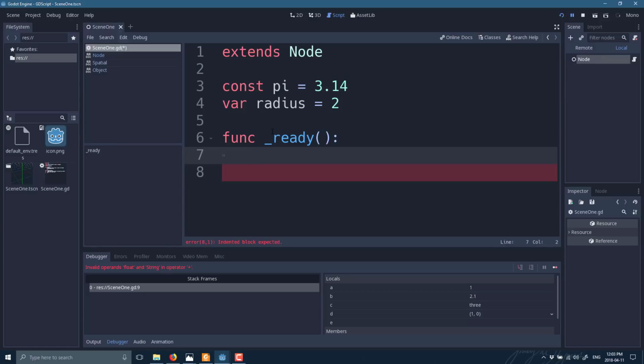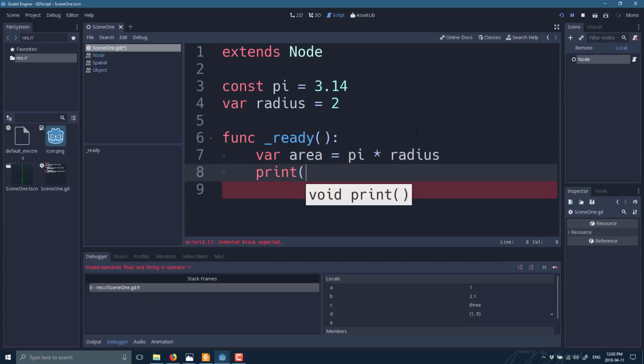Actually, ignore that last comment. I was actually technically wrong. So in this particular case, we could do something like this: var area equals pi times radius, and then we could do a print area, and this would print out 6.28 for this example. So this is how you declare variables across scope.